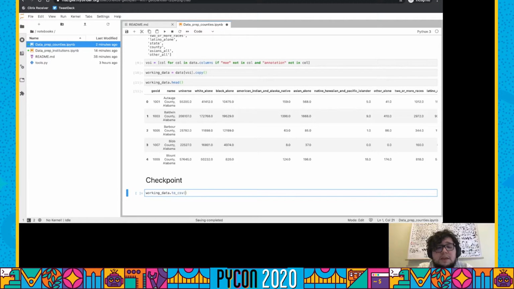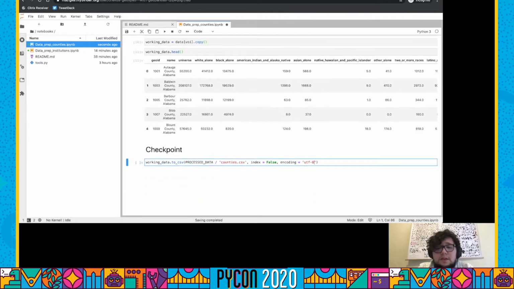to CSV. This one's going to be in processed/counties.csv. Again, we don't want the index. False. And encoding. This one is kind of redundant. I'm pretty sure these are fine. Encoding UTF-8. Run. Cool. That's ready to go.